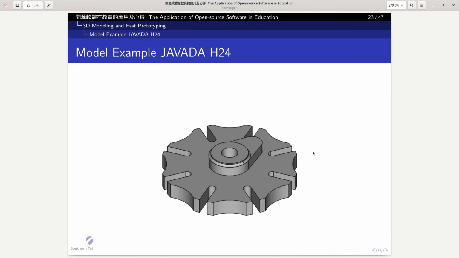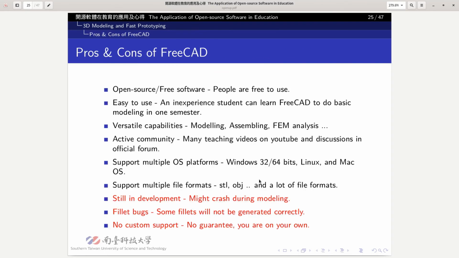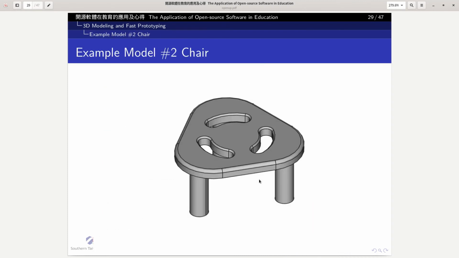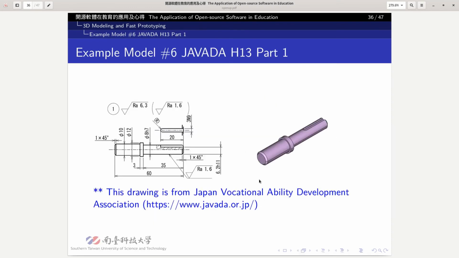Okay, so we can create a model like this. Then we can use a 3D printer to print this model. By using FreeCAD, we can create different models like a table, like a chair, like this one, or this one, or this one.